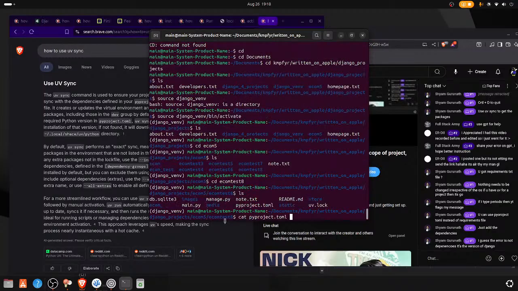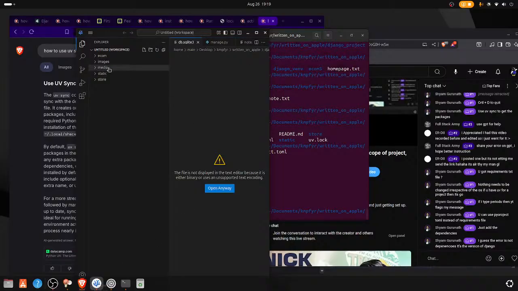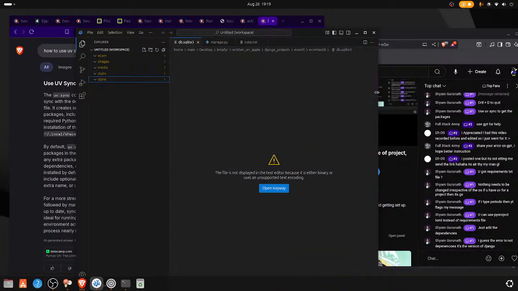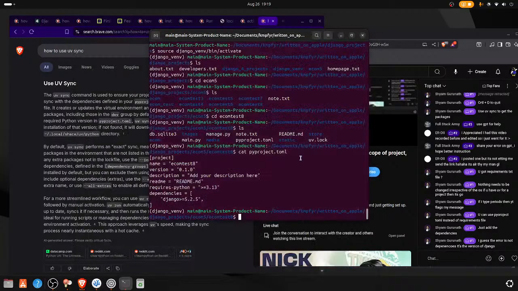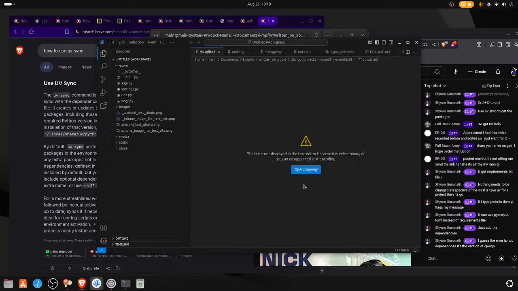All right, what? I gotta figure out what dependencies it needs. What happened here? What happened here? All right, let's do this again. Codium star. Let's see if that works. Boom, we got stuff.